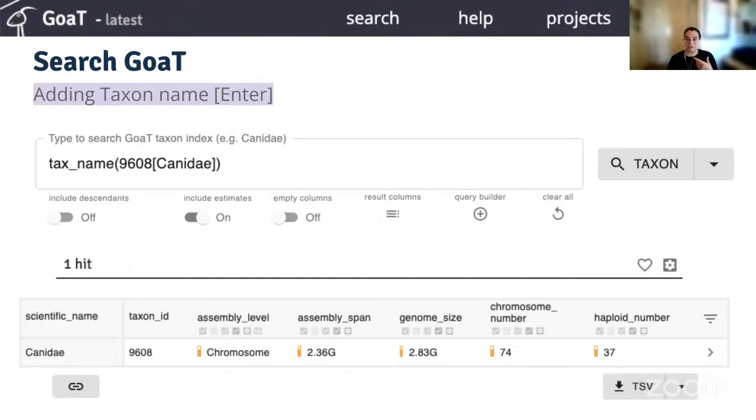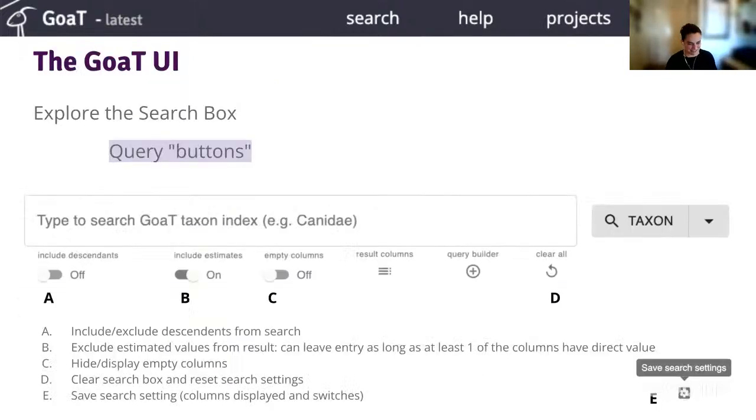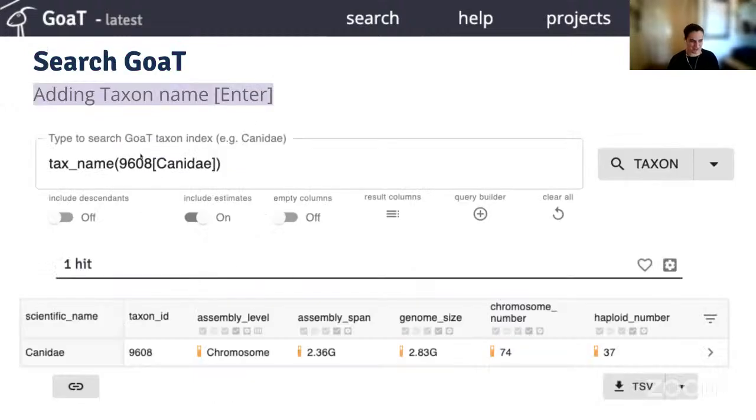So for some reason, if you do know all of the tax IDs of your taxa instead of the names, you can just query on these numbers. Anyways, so include estimates is a bit tricky. Once you click include estimates, it will expand whatever you put there. If you put a candidate, it's a family, so it'll expand to show you all of the genera, all of the species inside that taxon index.